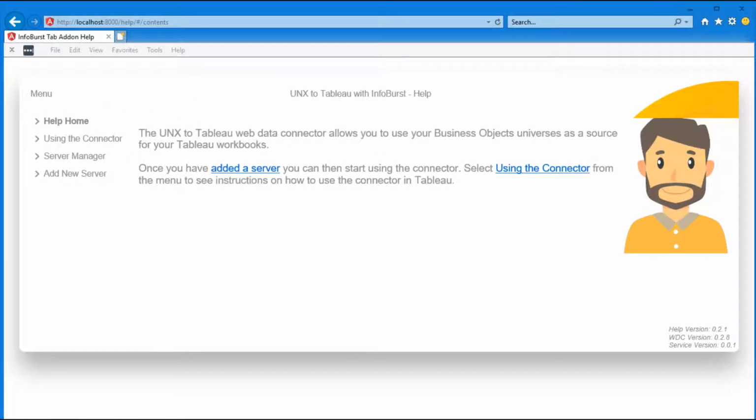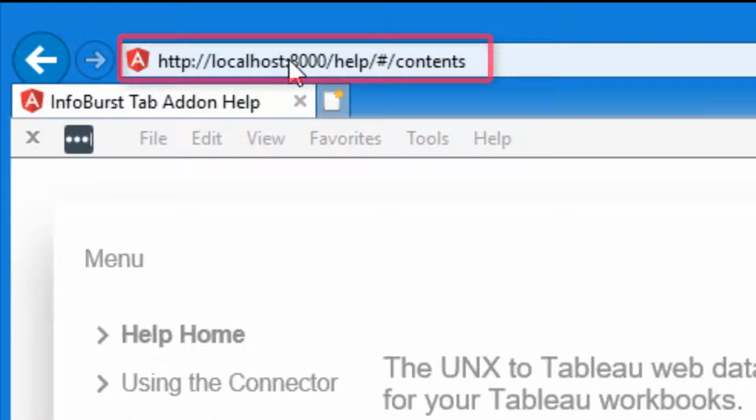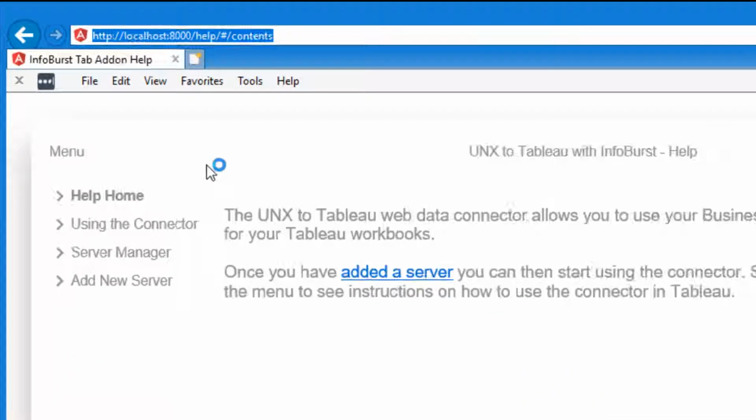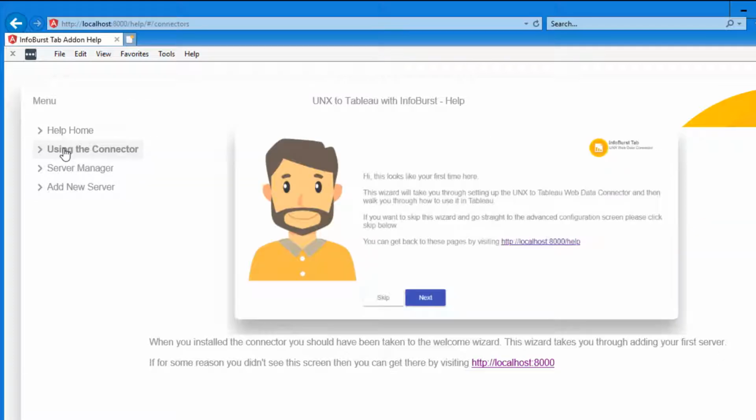Once you've installed the UNX Web Data Connector add-on to InfoBurst, it can be configured through the URL shown here. So in this case I have InfoBurst installed on localhost. You would substitute localhost with the name of your InfoBurst server. So initially you see this screen when you come into this URL. You can go to using the connector. It just has some information here.